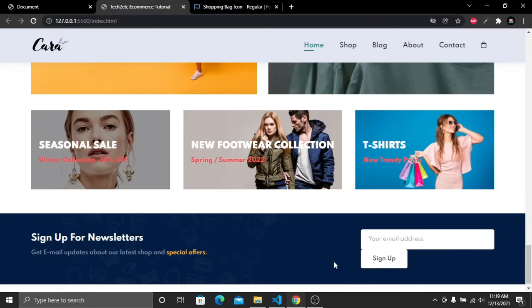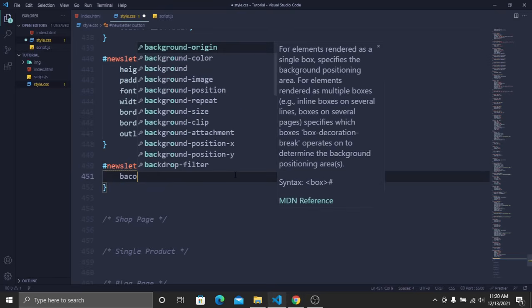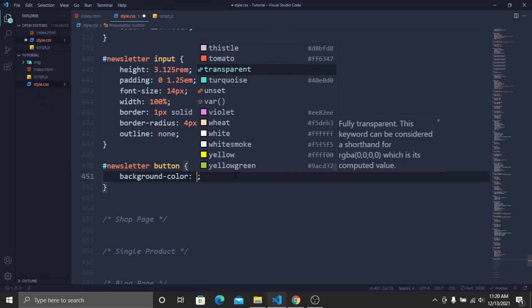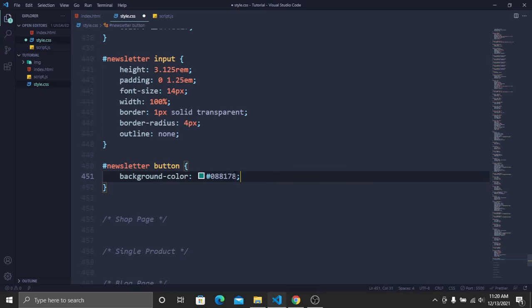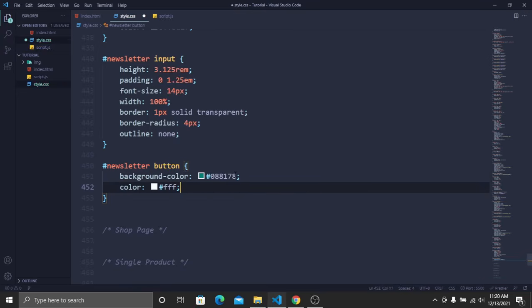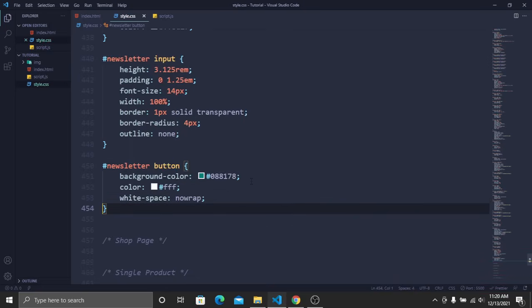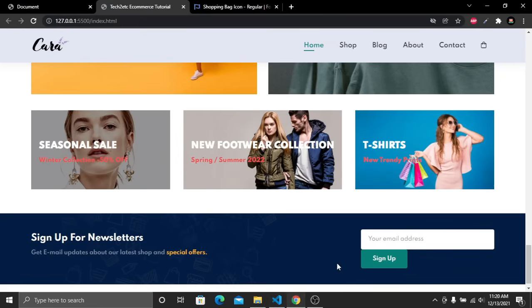Now I want to add a different background color for this section. So the background color will be this one, and then I will change the text color as well, and it will be white. Then I want a white-space of nowrap. Now save and go to our website, and here you can see that we have our button here.